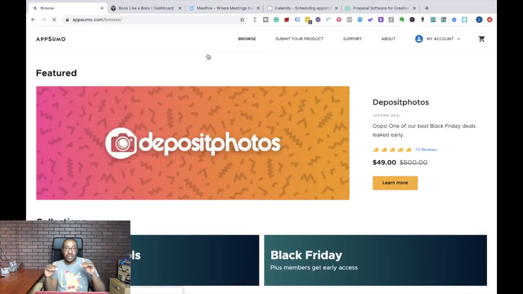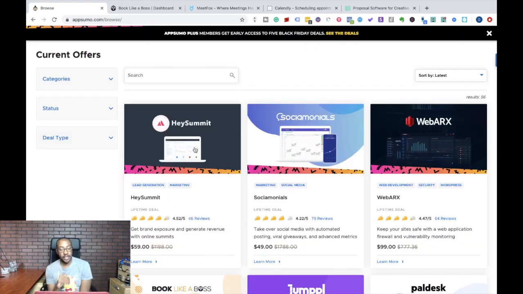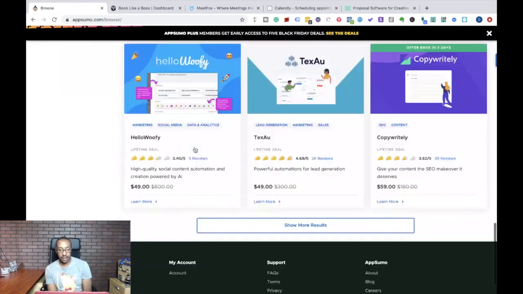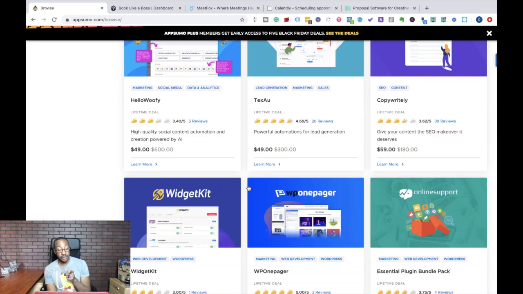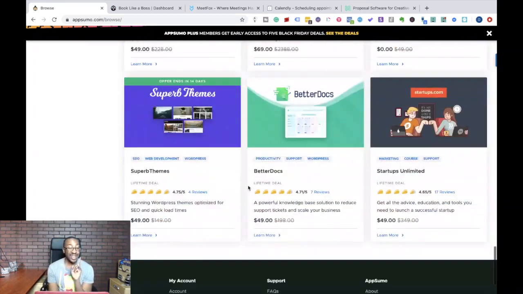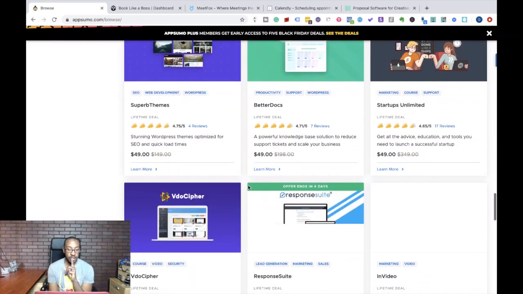So let's take a look at that right now. All right, so let's go down to MeetFox and look at some of the features. Now with MeetFox, what I like actually is that one component.